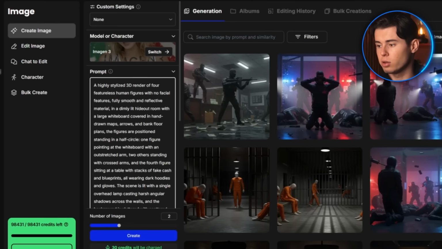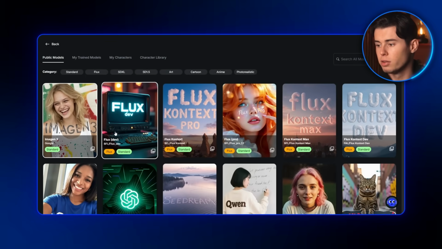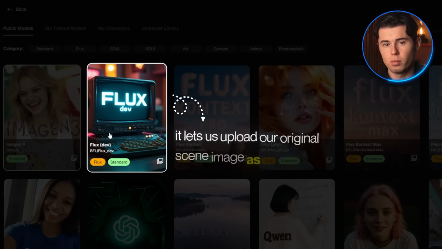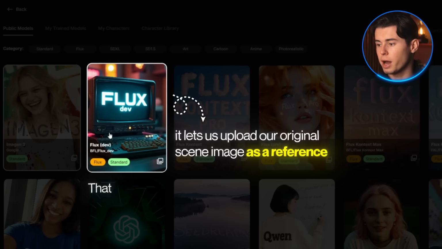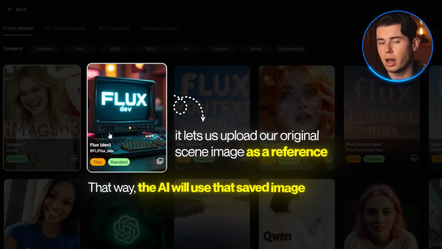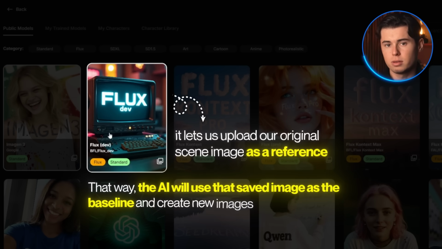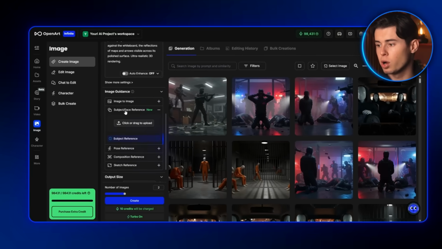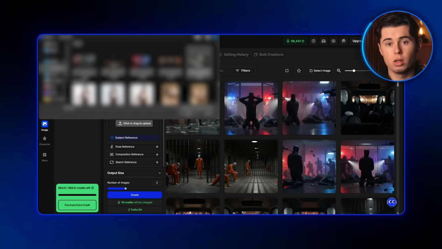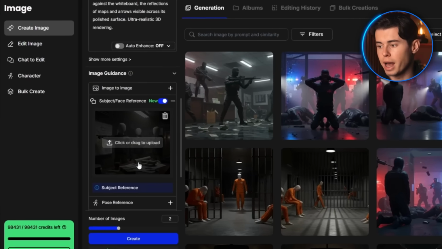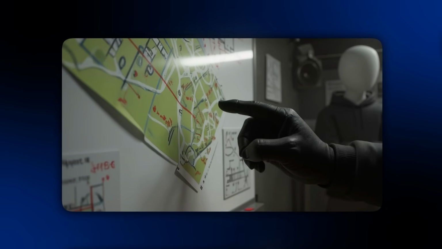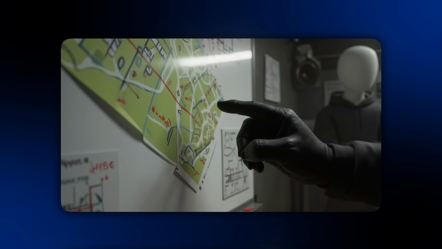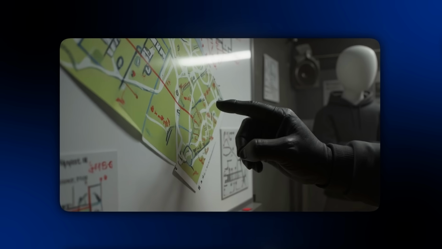But this time, instead of using the same model as before, I selected the Flux Dev model. What makes this one special is that it lets us upload our original scene image as a reference. That way, the AI will use that saved image as the baseline and create new images from different angles, while still keeping the same exact style. All I had to do was open the subject reference option, upload my first image, paste in the new angle prompt, and click create. And as you can see, it gave me a really detailed shot, like a zoomed in view of my character's arm with all the same details on the board where they're scheming the robbery.